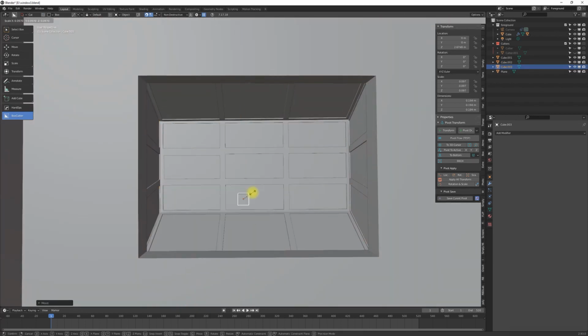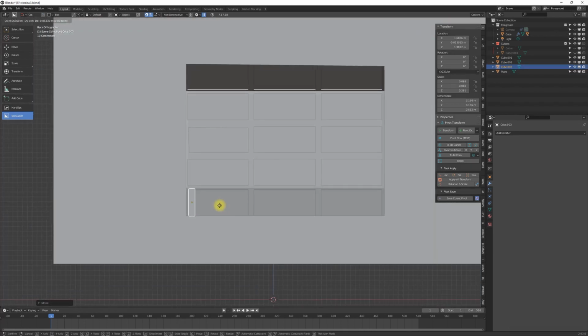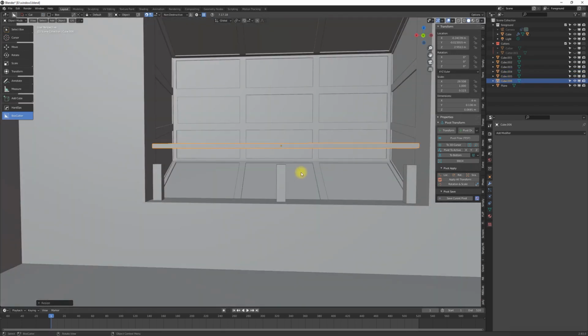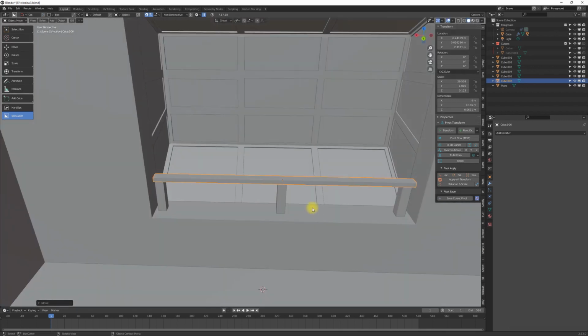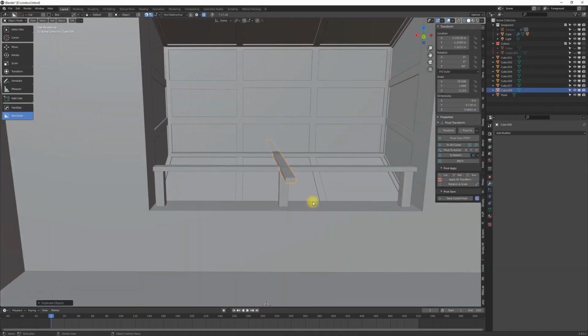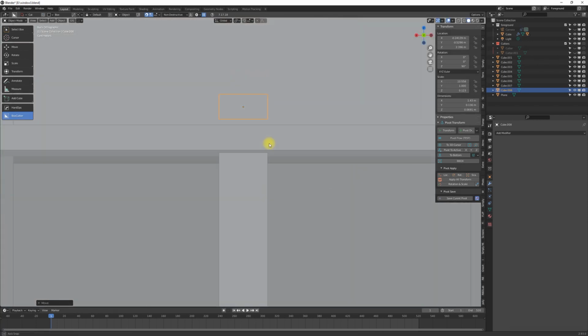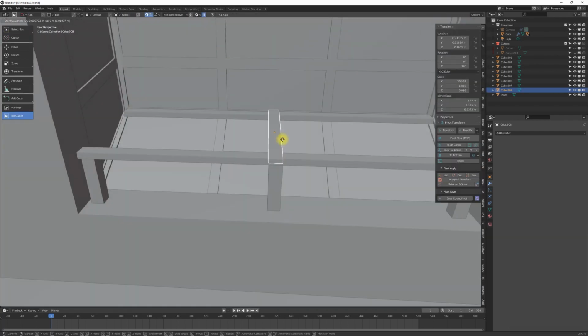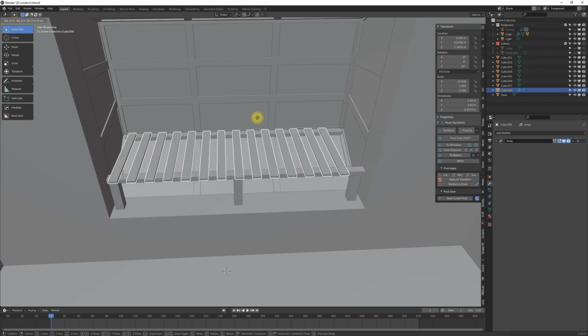For the wooden step, I add a cube, UV unwrap it and duplicate it along the x-axis. I duplicate the middle one, flatten it, stretch it along the x-axis, UV unwrap it again and duplicate it along the y-axis, duplicate it again, rotate it 90 degrees, scale it down and place it on top of the other planks. Then I clone it along the width of the window with an array modifier.